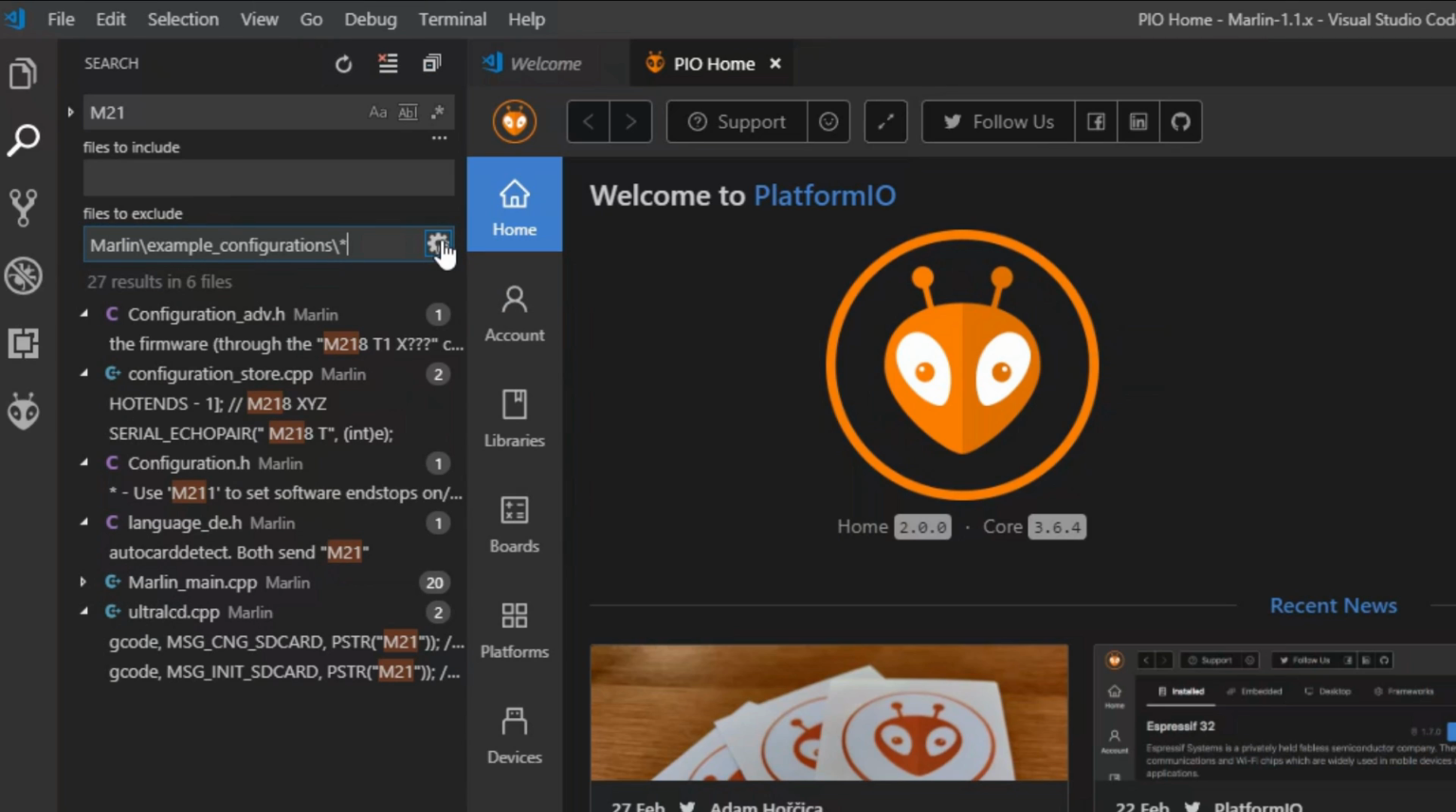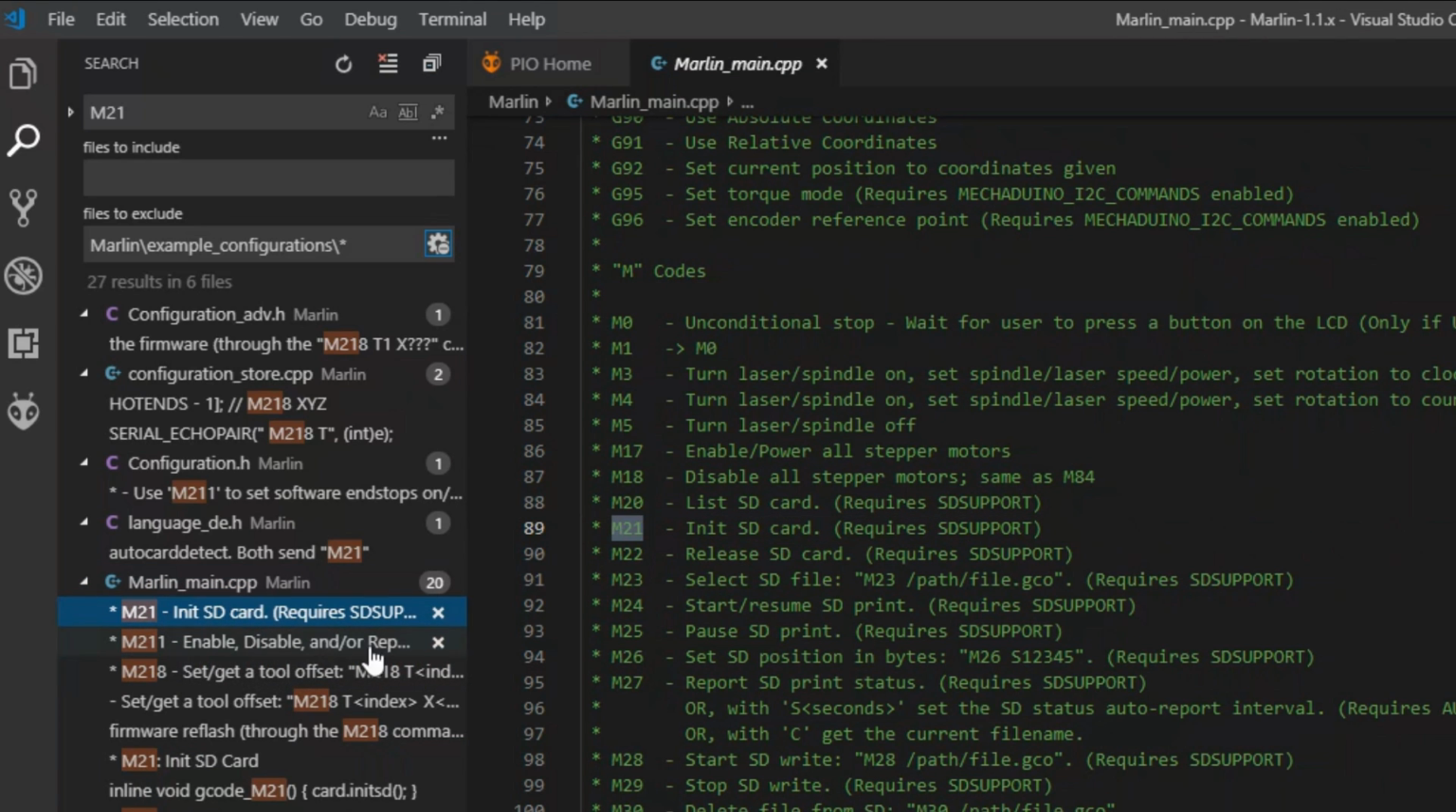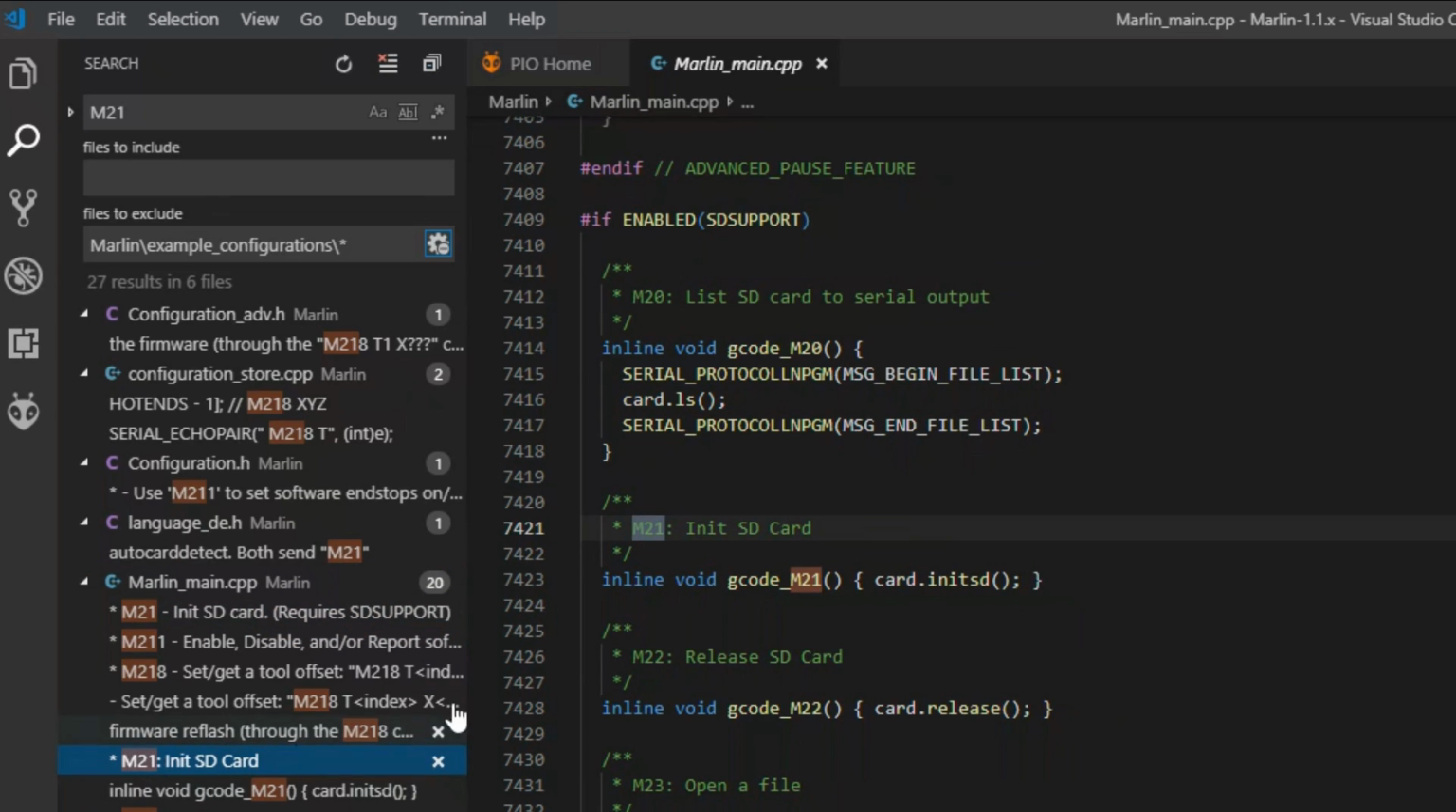This is much better. Scroll down all the way until the file marlin_main.cpp and click to expand this list. I'm going to select the first entry as it seems relevant. This is just the documentation of the supported G-codes in Marlin. Let's continue our search for the next M21 statement. Click to open and this is what we were looking for. This is the implementation of the G-code command M21.